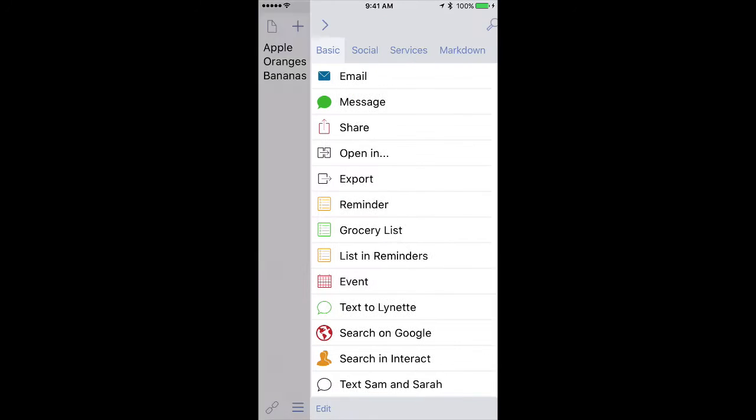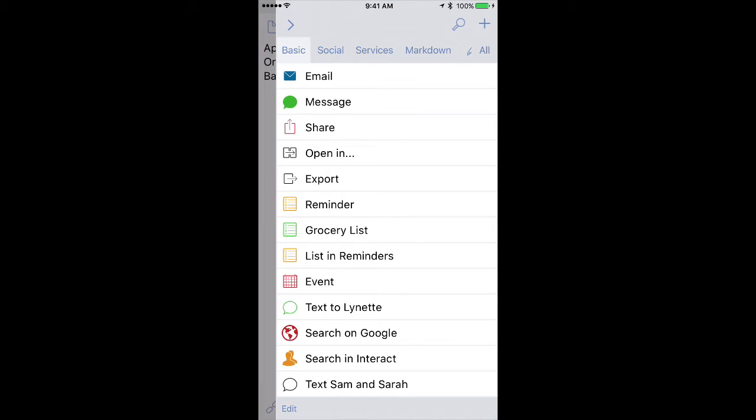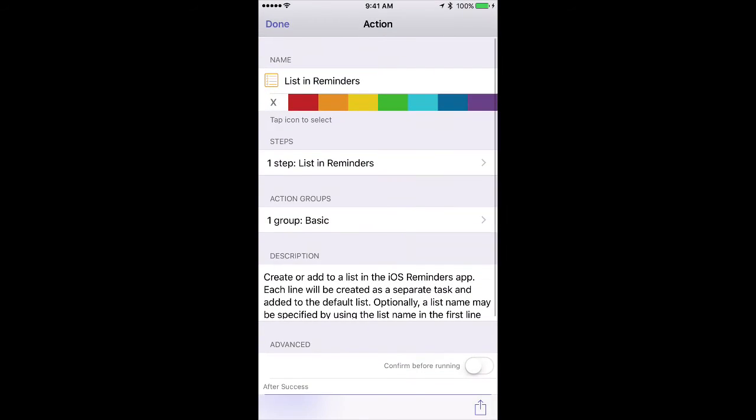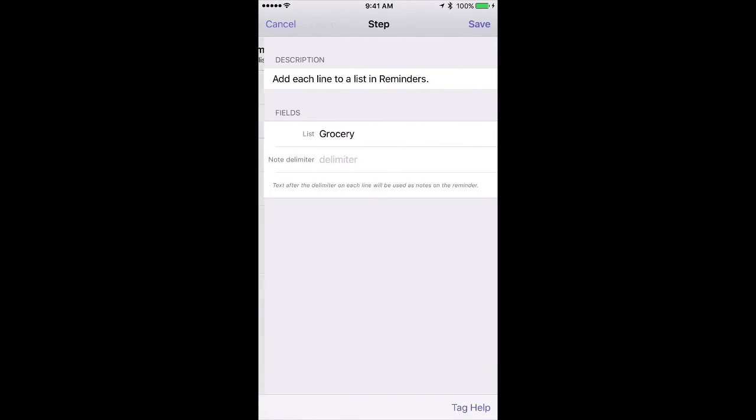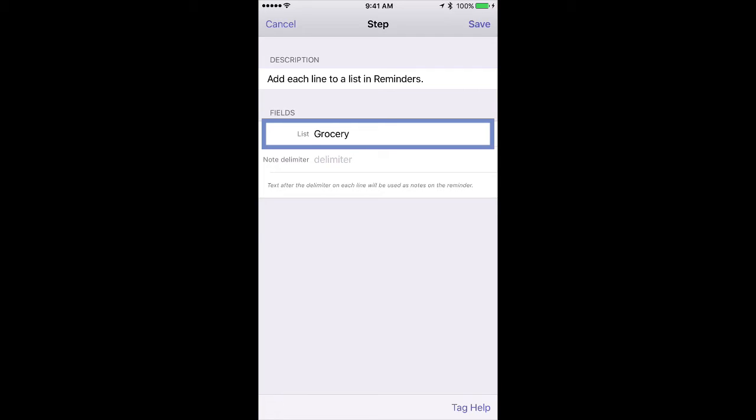There's another cool trick you can do with Drafts. I'm going to go back into the application, and you can see I've got a list here of apples, oranges, and bananas. And I want to put those into reminders as individual items. Since they're on separate lines, Drafts can do that. I just need to swipe over to bring in the Drafts action list, and you see there's this one action called "list in reminders." Now, I've currently got this to default to my grocery list. You'll see here, there it is on the grocery list.